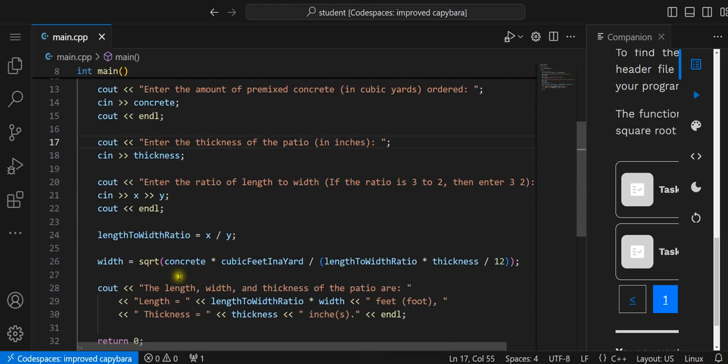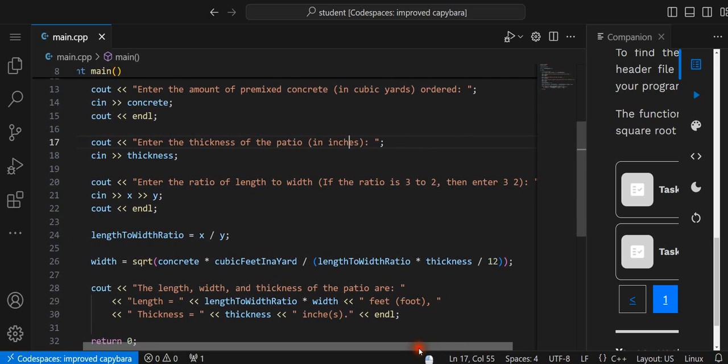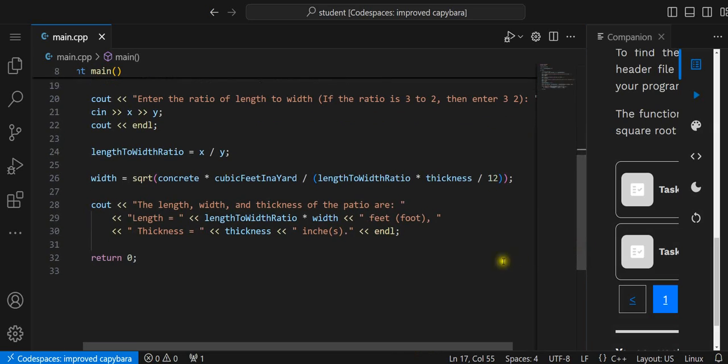And then the width equals square root of concrete times cubic feet in a yard divided by length to width ratio times thickness divided by 12, which is going to go from foot to inches. And the length, width, and thickness of the patio area are output. Length of the patio: length equals length to width ratio times width, and then feet or foot. Thickness, inch with an s in parentheses.